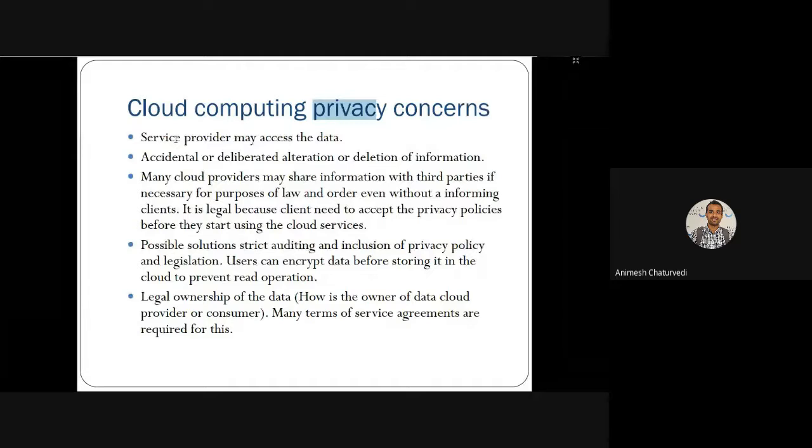And then the legal ownership of data. Who is the owner of the data, whether it's the service provider or the consumer? It becomes difficult. For example, if some person is recording a video or some documents are being prepared in an organization, who is the owner of that document or video or presentation? This is an ownership issue. Many terms of service agreements are required for this type of purpose.